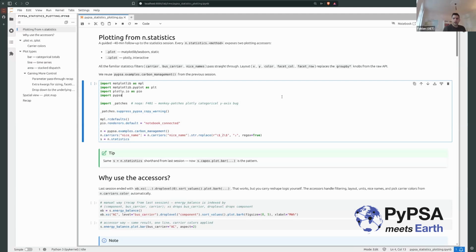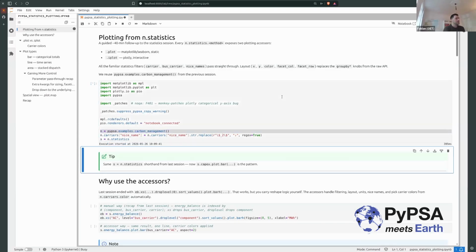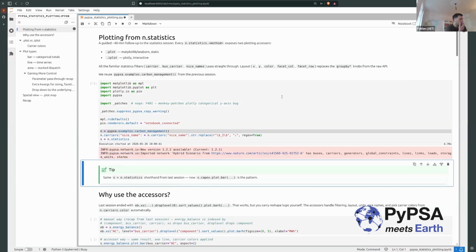And the first cell I'm executing here, just have a look at the chat, but it seems to be fine by now. The first cell I'm executing here is this one where I'm just importing all the packages and loading a PyPSA network, which is already optimized. You'll find it in the examples under carbon management. So this should work out of the box. Yeah, it does. I'm happy.